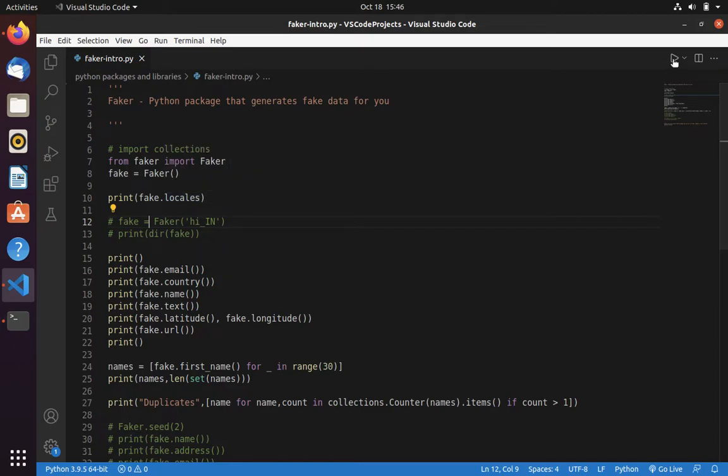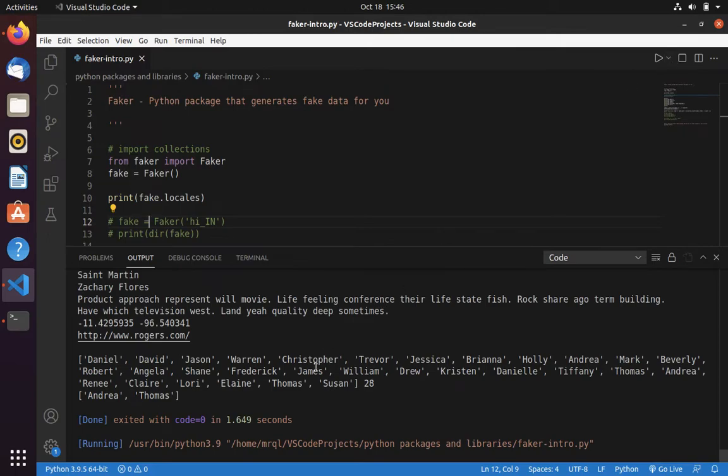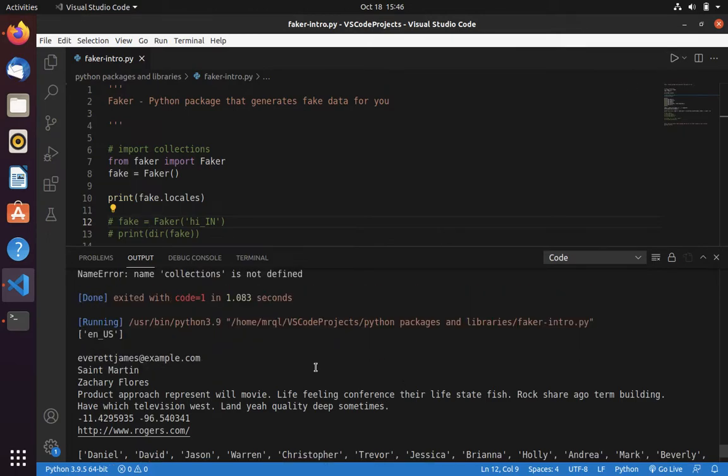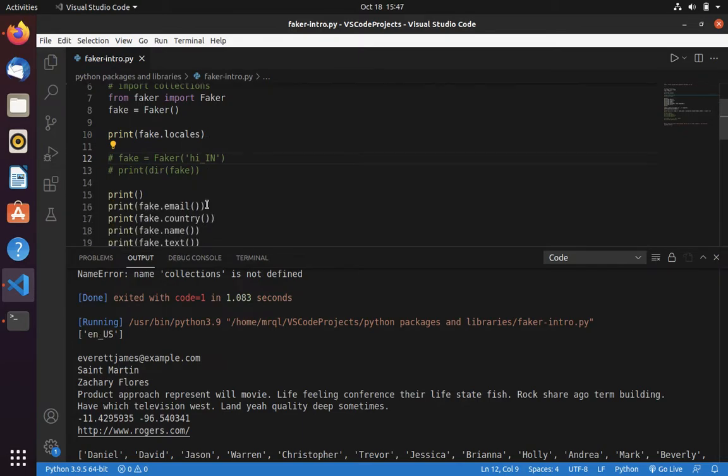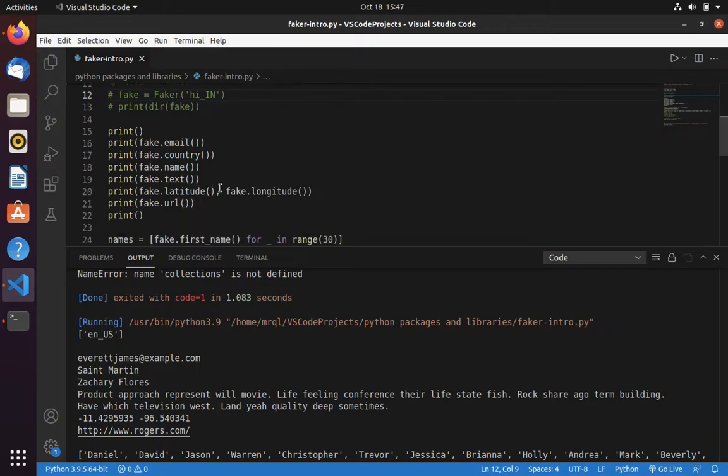Let's run this code. Here you can see, after I ran it, I got the locale as en_US. That means English of country US. Then you can see it generated an email address, a fake email address. It also generated a dummy image, dummy country, dummy name, dummy text, dummy latitude, longitude, and URL.